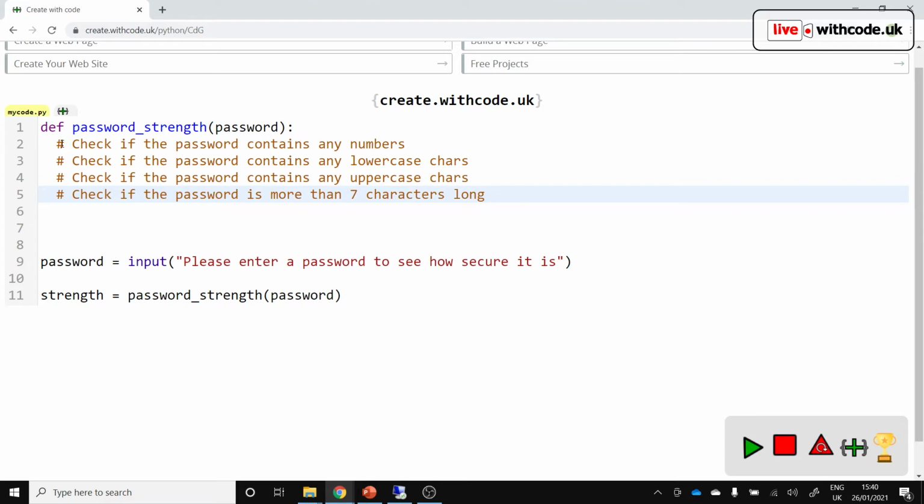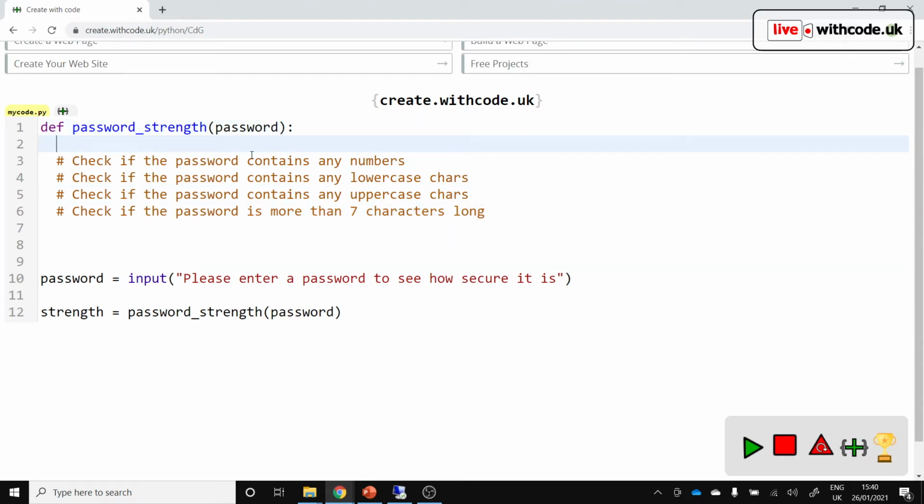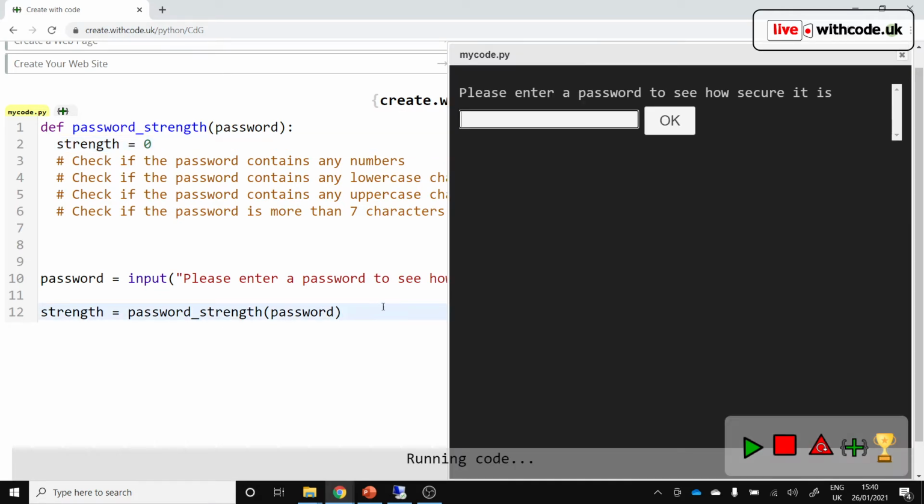You can have any length that you like on your password checker. So for now, we're going to make a local variable, as in a variable called strength, and set it to 0. So it should run at the moment.